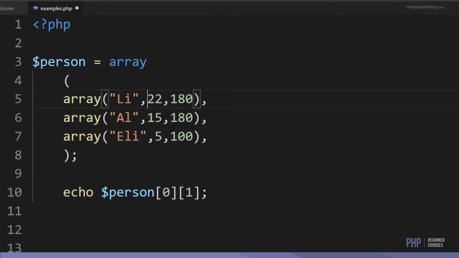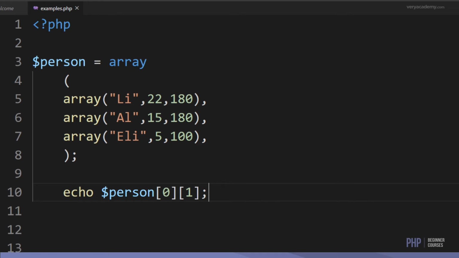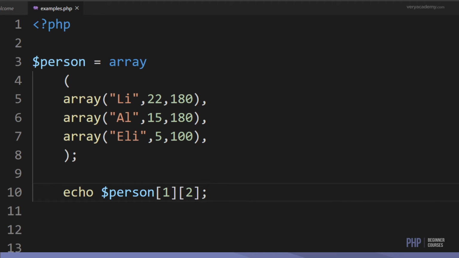So here we have 0 which represents Lee and then 1, so 0 and 1. So position 1. So here should now output 22. So if I wanted to output ours height, well, ours in position 0, 1, and the data is in position 0, 1, 2. So I put a 2 there, and now it should output 180. There we go. So we can access the multi-array in that way.